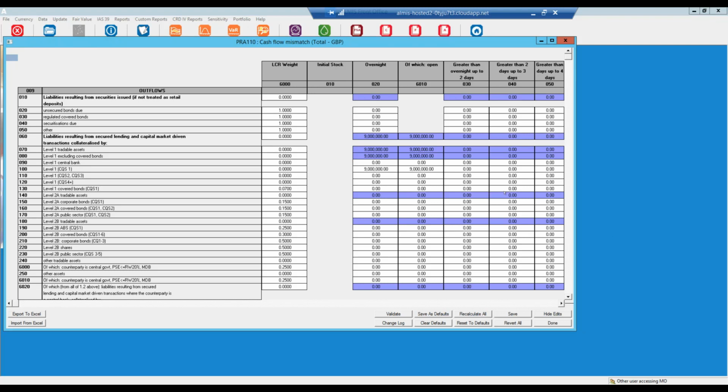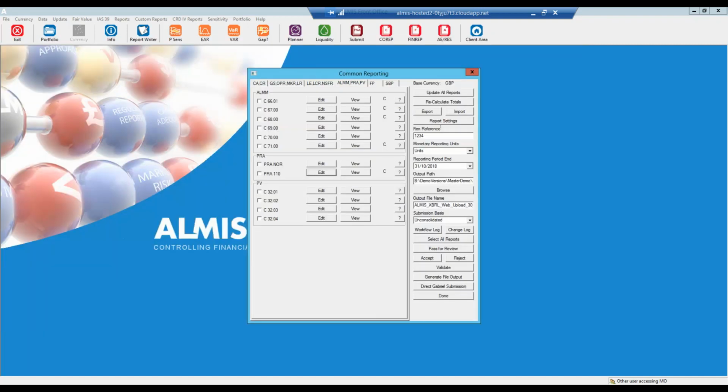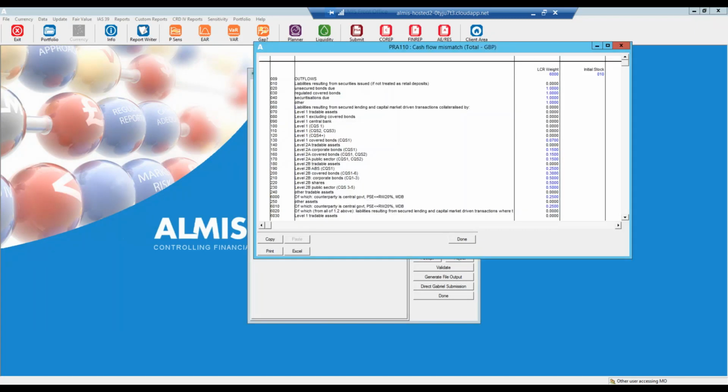However, if you're wanting just to have a look generally at the numbers that Almus has produced, you can just do a quick copy-paste of the values. So you can go into the View button for the PRA 110, and this will produce, just like all the other View buttons that we have for all the other core returns, something you can copy to your clipboard.